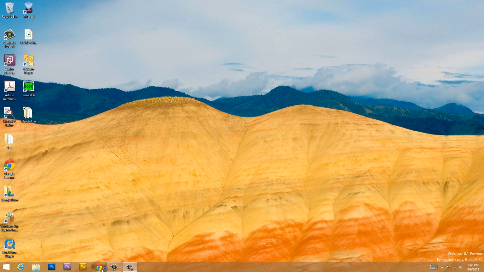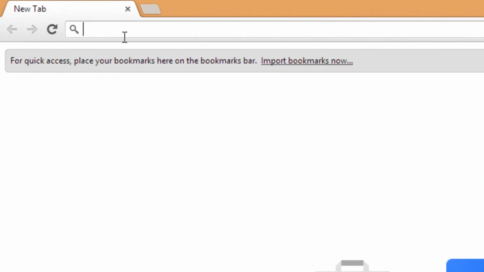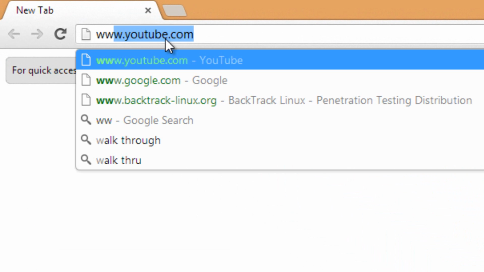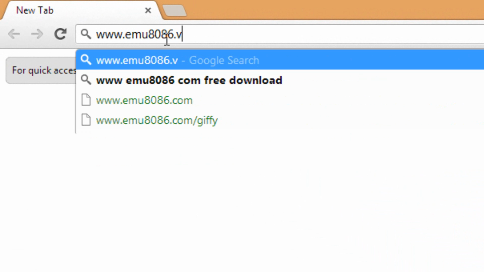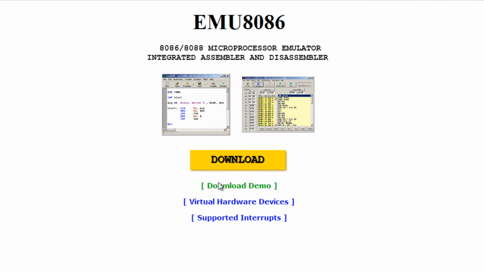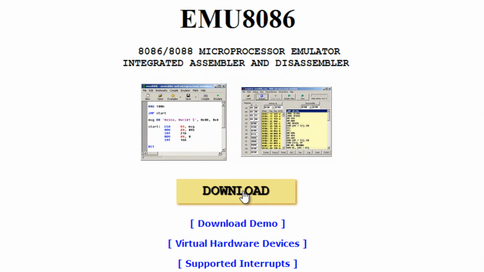Now, we've got to open up our browser. In the address bar, we're going to type in www.emu8086.com. Hit enter. Now this is their main page. Make sure you click on this yellow download link here. It's going to start downloading. Once it's finished downloading, you're going to extract the file into a folder.